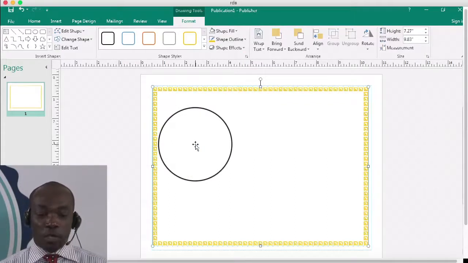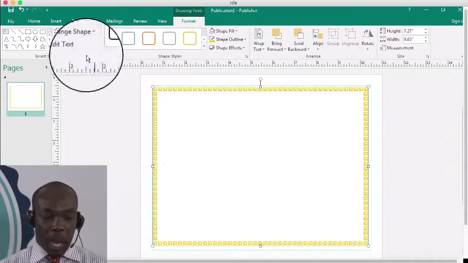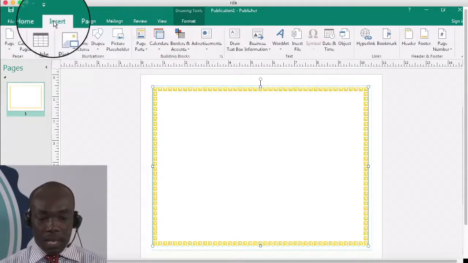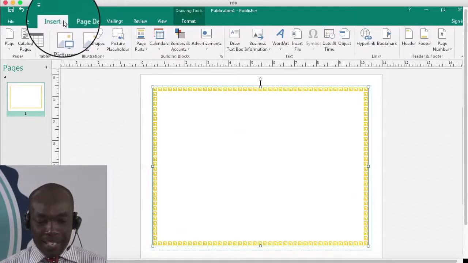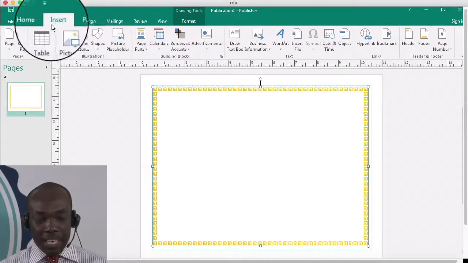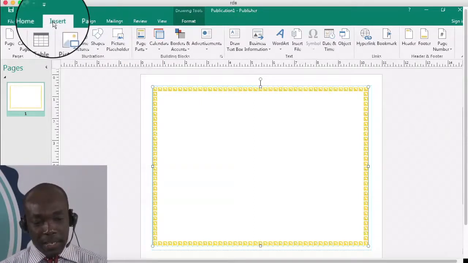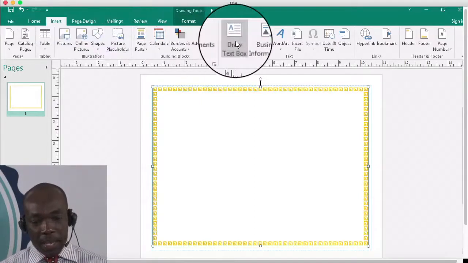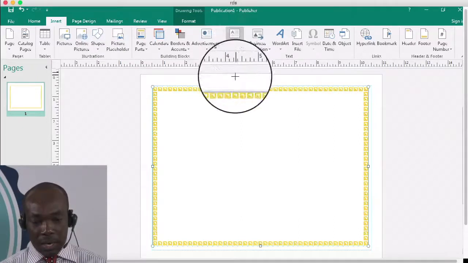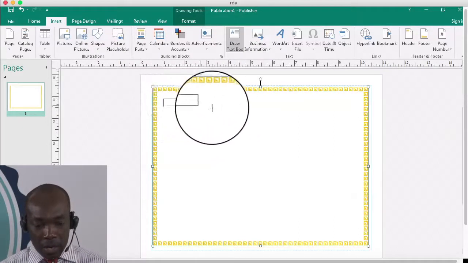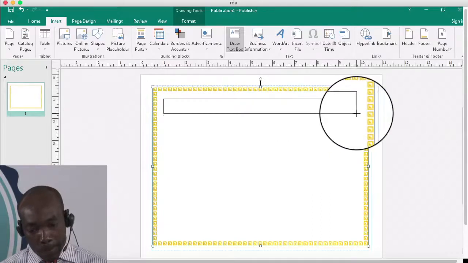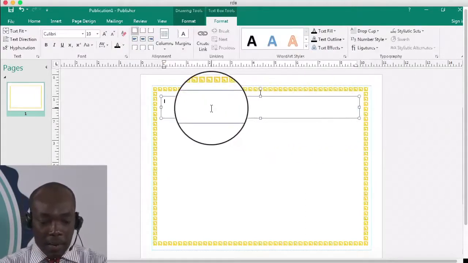What next? I want to write inside now. So what should I do? I come to Insert. Let me create a text box where I can easily write. The advantage of a text box is that it's easier for me to move. So I come to Insert, all right? Then I click on a text box, okay? Then I can draw in a little bit of a text box. Then I can type.